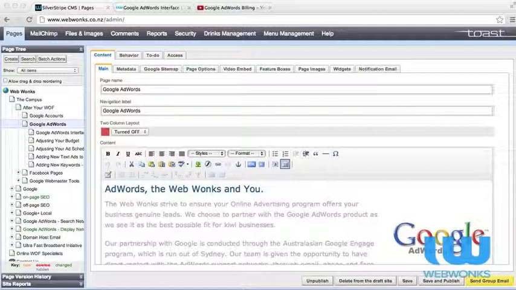In this tutorial, we are going to take a look at how to create a new page for your website. In this case, we are going to be using the Wonks website to show you how to create a new page. Now, we use the SilverStripe CMS. Our website was developed by the team at Toast, and the content management system, the CMS, is going to be different to your own, unless of course you're using SilverStripe.